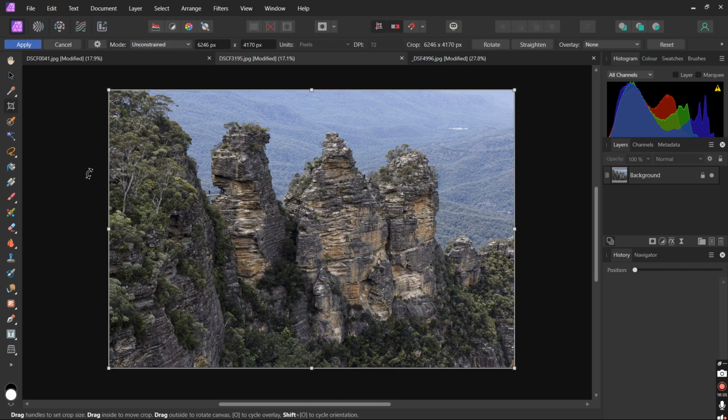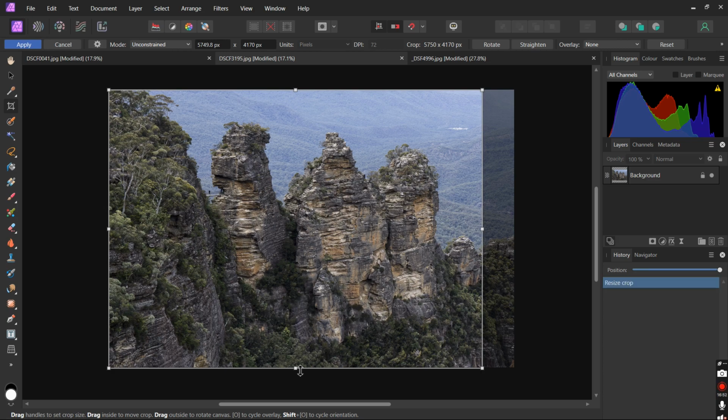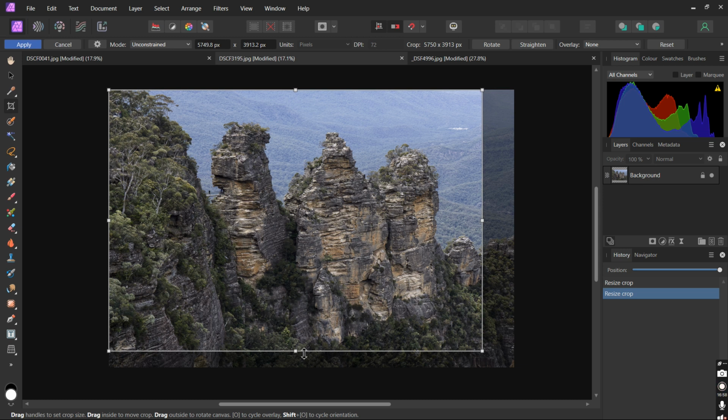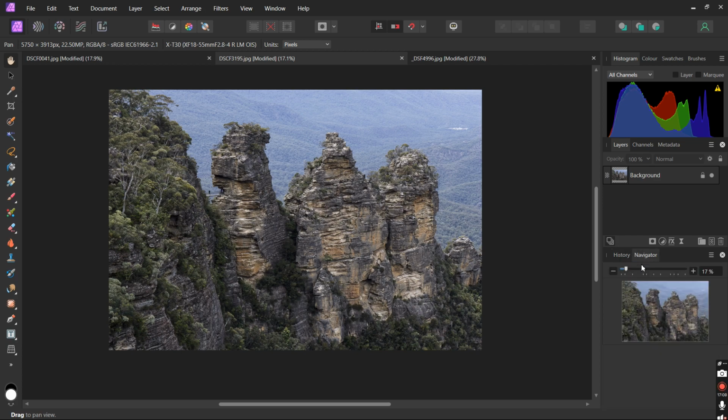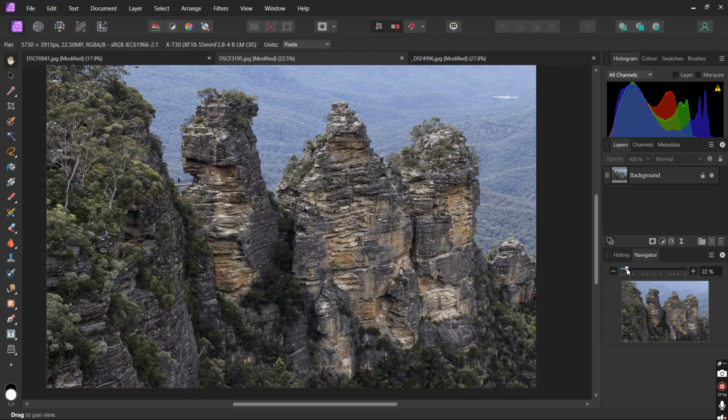As before, we will start with the crop tool. This image does not need a lot of cropping, but I feel we can take away some of the right hand side and also remove a small amount from the bottom. And in my opinion, this improves the balance of the photo. Now that I have cropped it, I will resize it using the navigator panel so it fills the screen for more accurate editing.